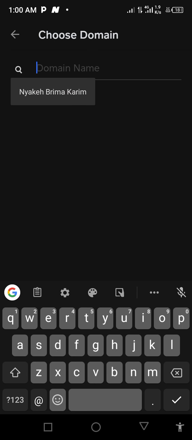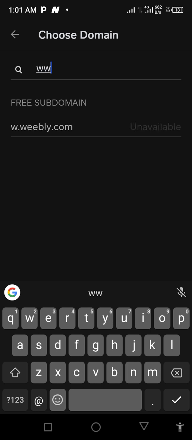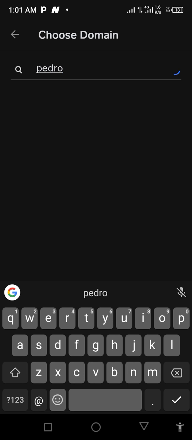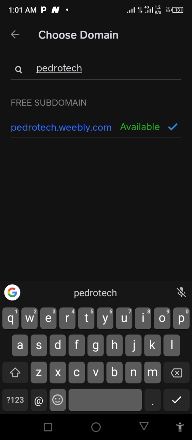You give it, say, Pedro Tech. This one, now take note. This one is a subdomain. We have a domain, and we have a subdomain. What is a domain? A domain is a name given to a particular site which you can use to locate the site on the internet. That is a domain. We have a main domain and we have a subdomain.